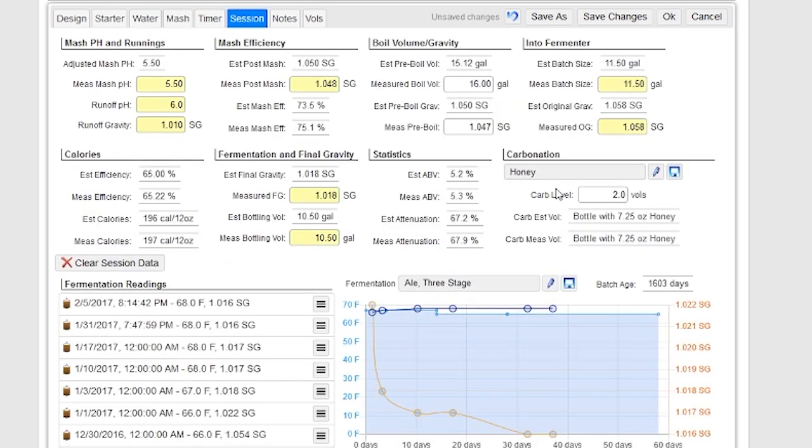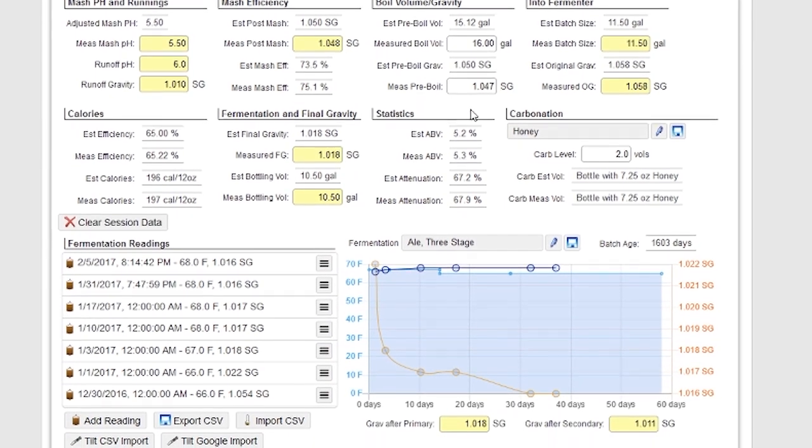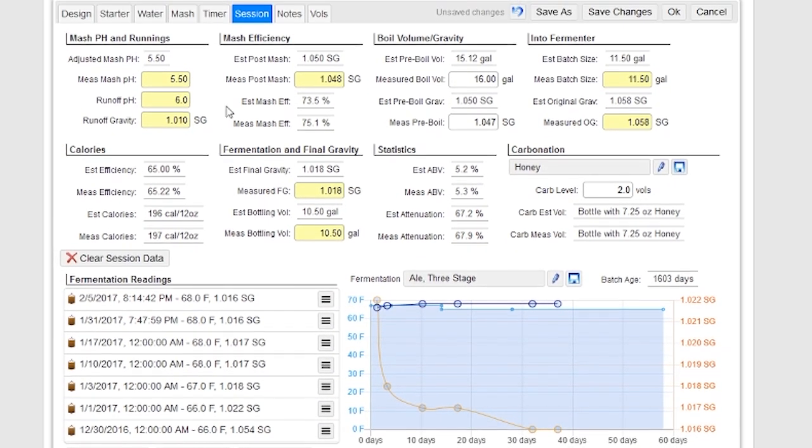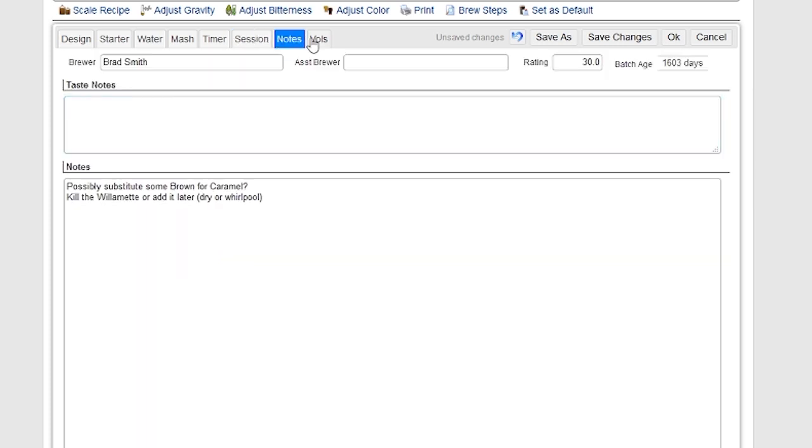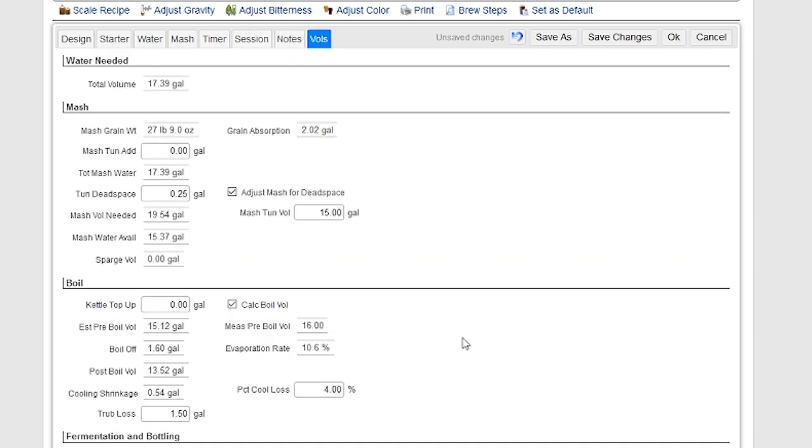There's a session tab where you can record your session data from your actuals, so it compares your estimates versus your actuals, and it calculates things like the calories and the efficiency, the ABV, and so on. You can track your fermentation readings on this tab as well. So easy to record your session as you go. There's notes available, volumes for tracking all the volumes in the system and the losses in the system.